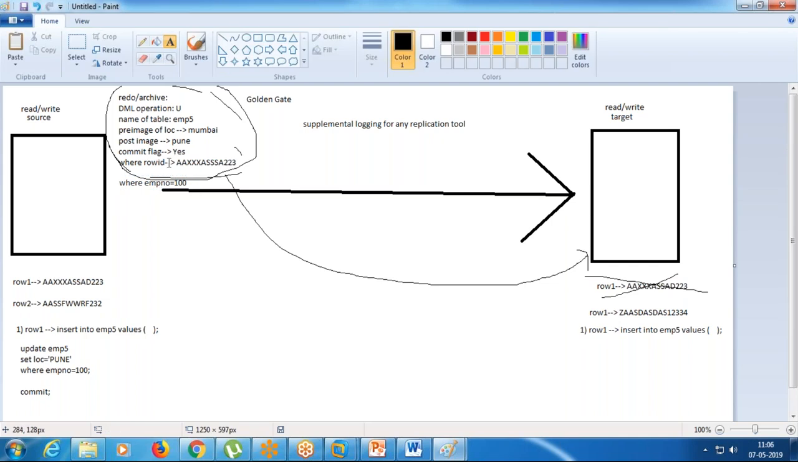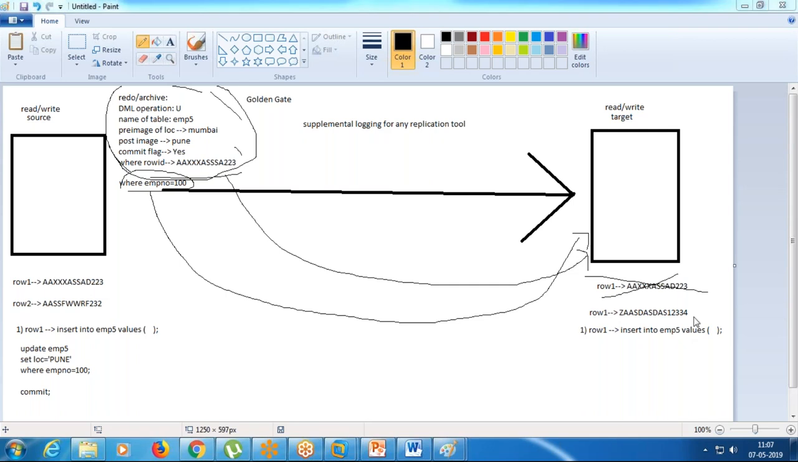Apart from this row ID, which is not valid here, goldenGate will search the record in the target based on the value of the primary key. That is what we say: supplemental logging is an additional log of additional columns or the key columns in the redo. Is it okay, clear? Yes. Everyone else? So now I will show the practical.